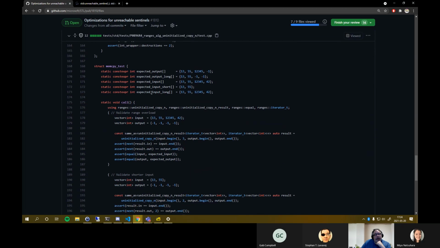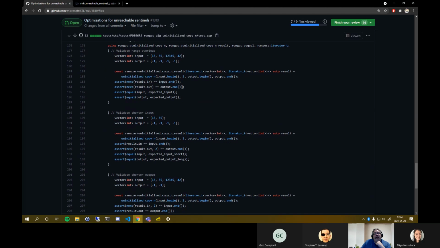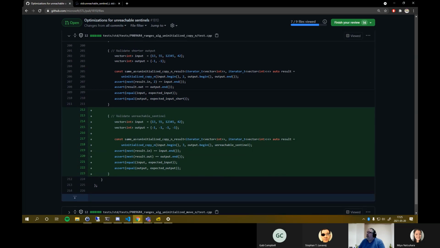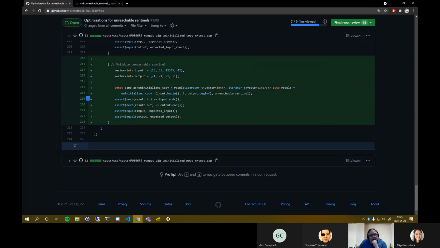Most likely is correct, but let's go check what expected output is. 1, 3, 5, 5, 12345 minus 1. So yeah, it checks that the 3 integers that are supposed to be copied were copied and that this one was left alone. All right, that's correct. And again, this one didn't have a whole lot of complicated cases. So I think that one's good as well.